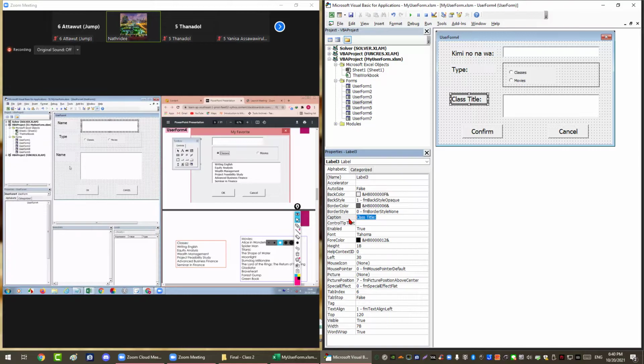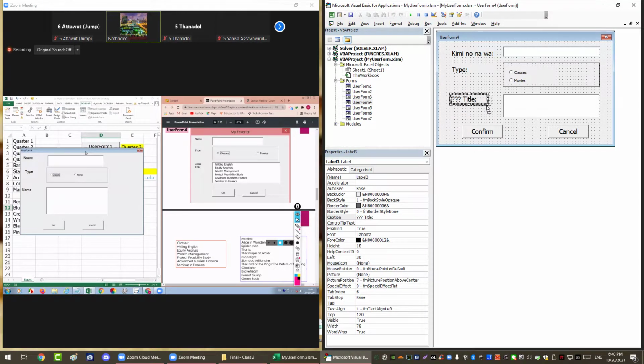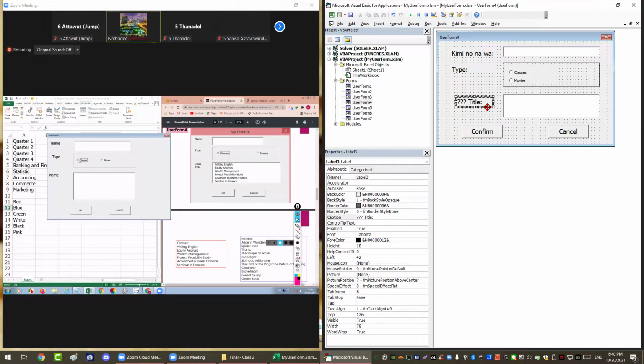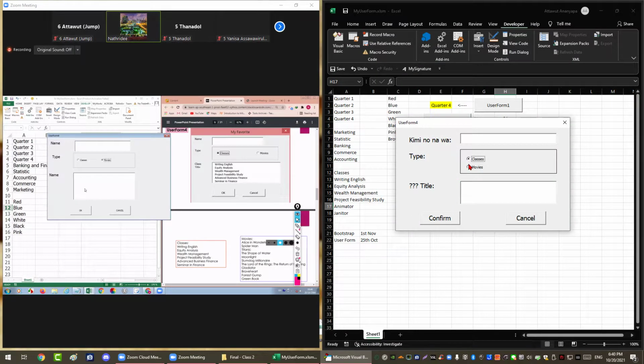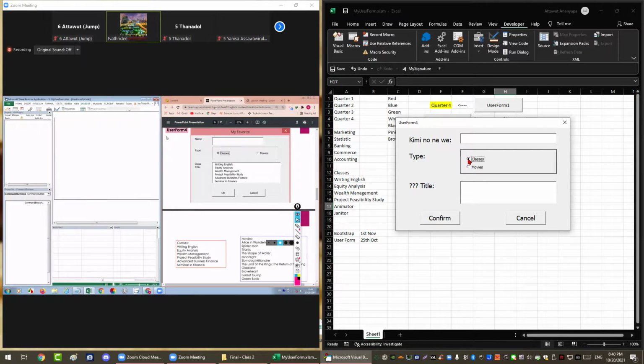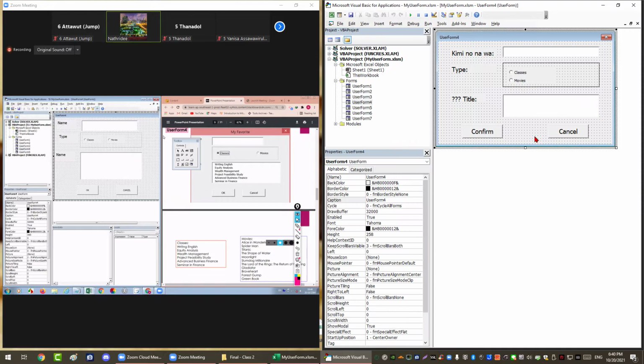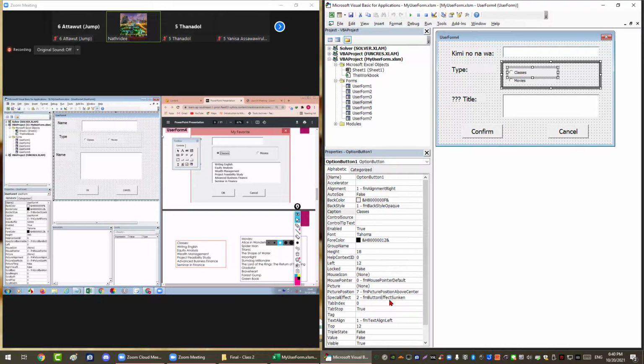Okay. So there are a number of ways that we can do this. But I'm going to do the simplest one. So if I run this one, the default here is classes, and it is already shown here. If I want to change, I will just click here and then change it to movie. Okay. So now what we can do here is, okay, we have an event.